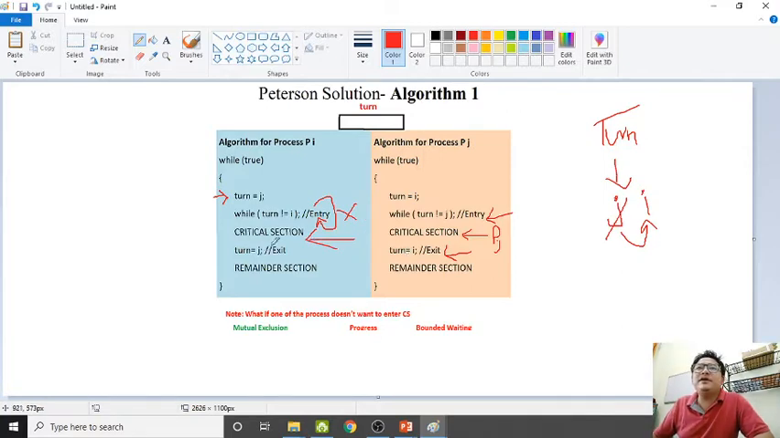And again, after completing the execution of the critical section, suppose the process Pi is currently executing the critical section, and process Pj is executing the remainder section, and then again it wishes to enter. It will check again, and it will keep on checking. Process Pj will keep on checking. This is the busy wait.